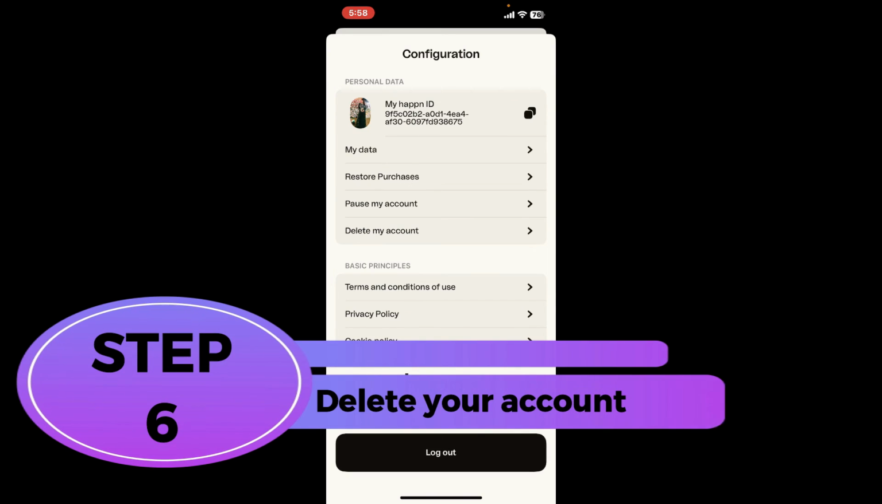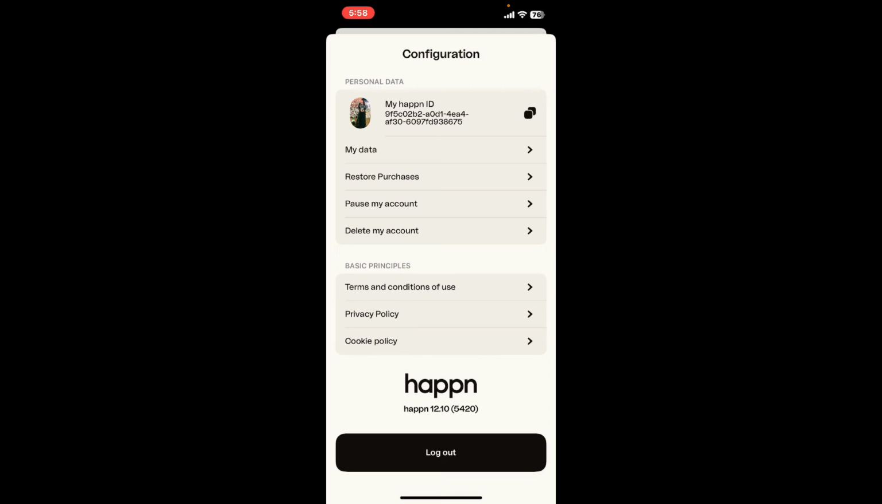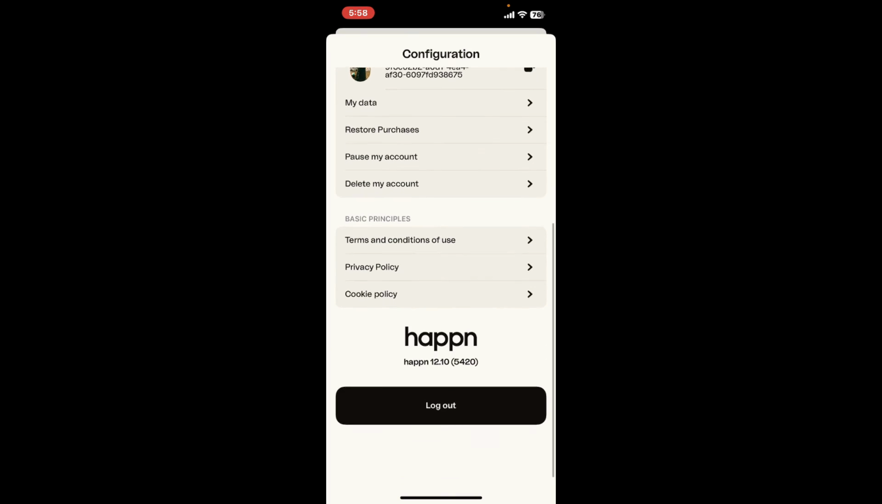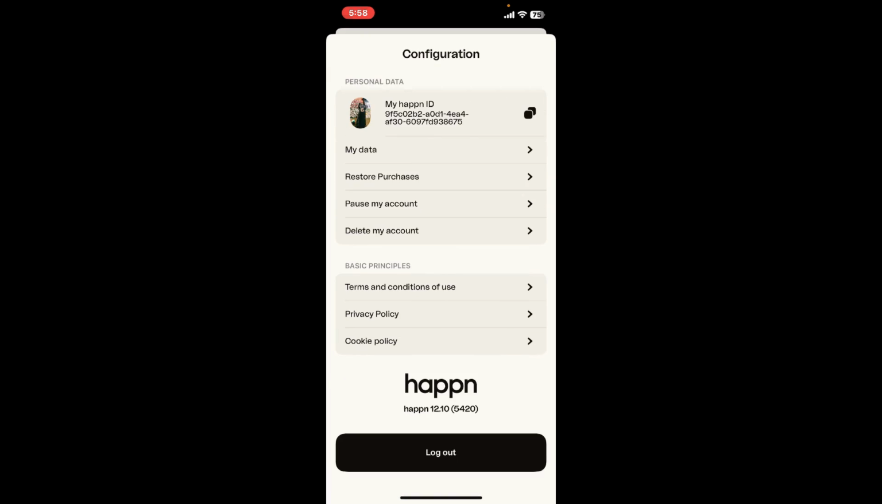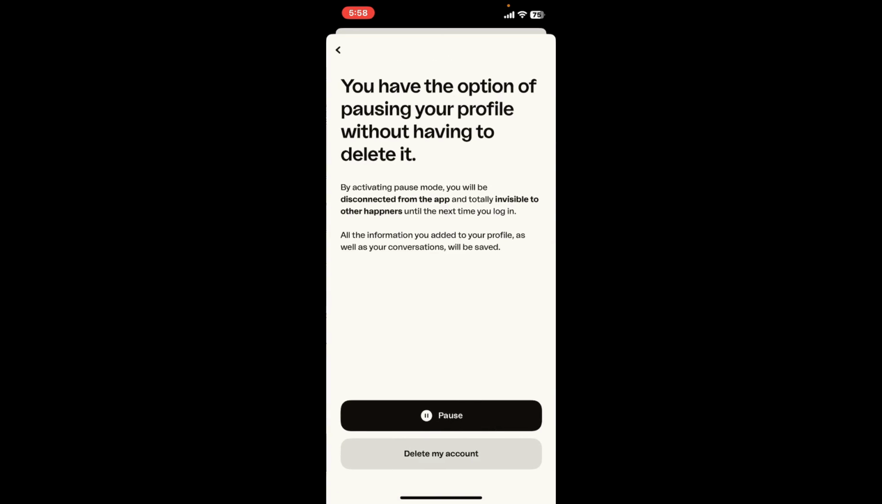Step 6. Delete your account. If you ever find yourself in a situation that you no longer wish to use the Happn platform and you'd like to get rid of your personal data information, or you'd like to delete your account and all of its databases, then you will need to simply go ahead and tap on the Delete My Account button under Settings and Configuration. Tap on Delete My Account, and then you have two options.